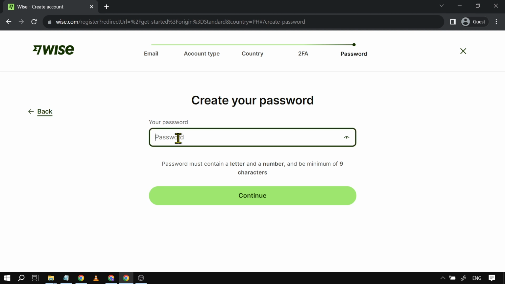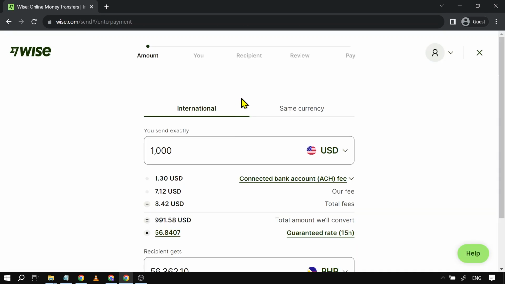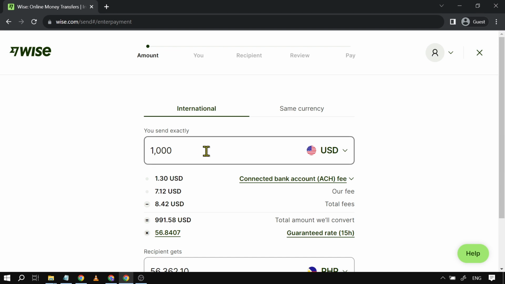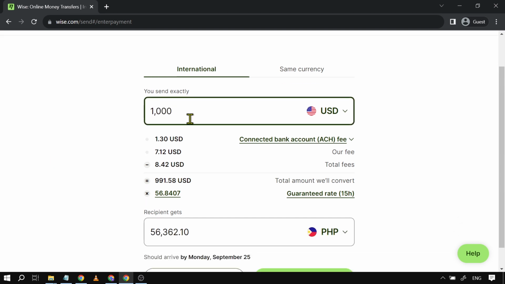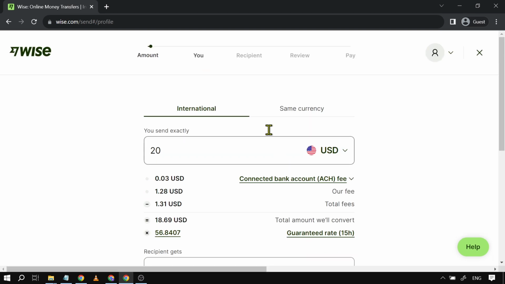After doing that one, you should be able to set your own password right here. I'm going to type mine and click continue. And here you go. So this is basically how it looks right now. You're just going to fill in this information. Say, for example, in my case, I'm going to try $20 and then I'm going to click continue.